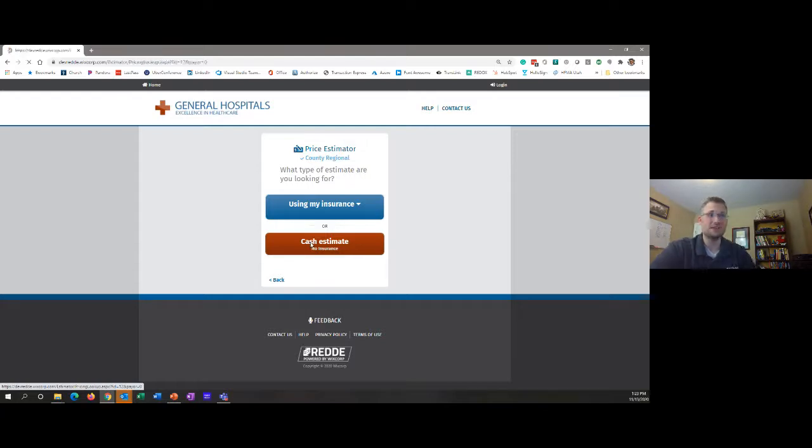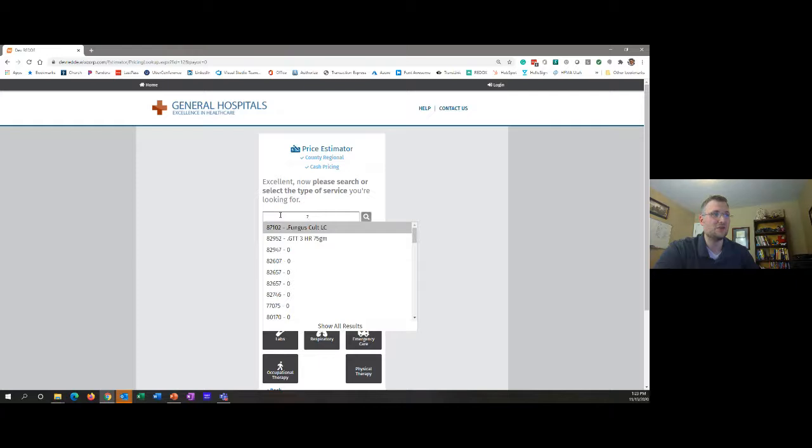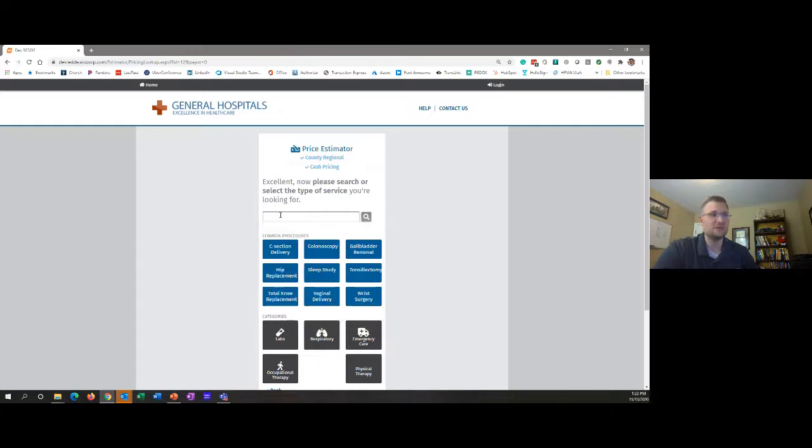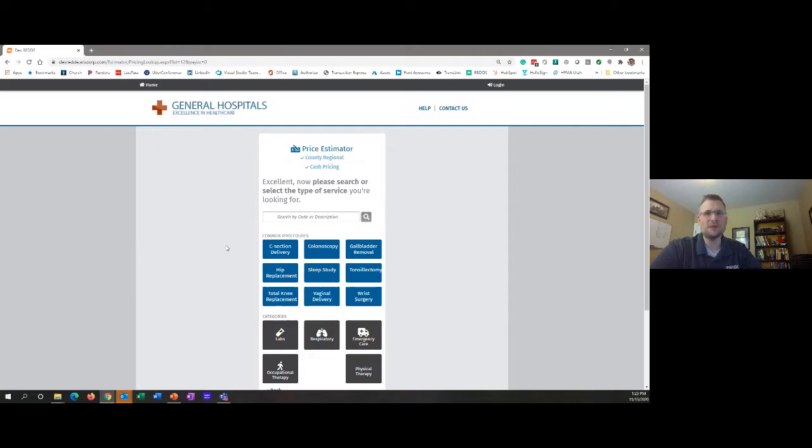So you can click on the cash estimate, and then we're going to pull up a search menu. You can search in here by CPT code or HCPCS code, and you can type in those different fields. However, you can also type in descriptions. So maybe you're looking up a CT for a wrist. You can pull those up to grab it. But we really want to make this as easy as possible for patients. And so we do provide some common services or common procedures here at the top. This is a customized list that we would put here for you.